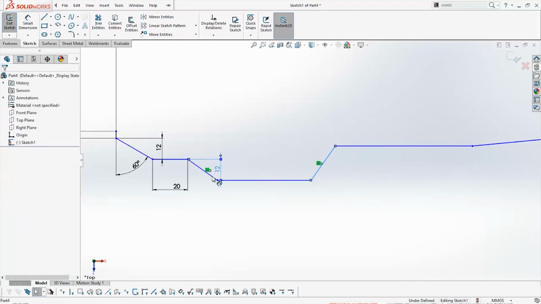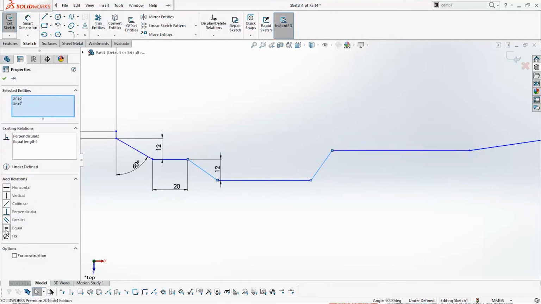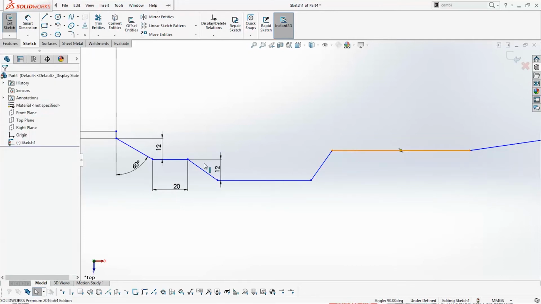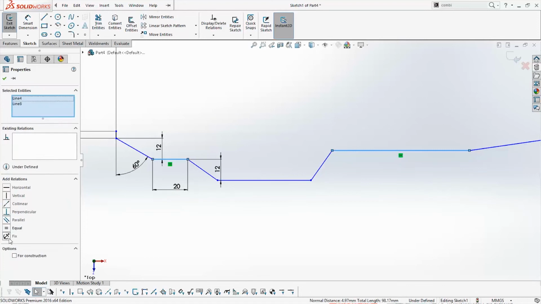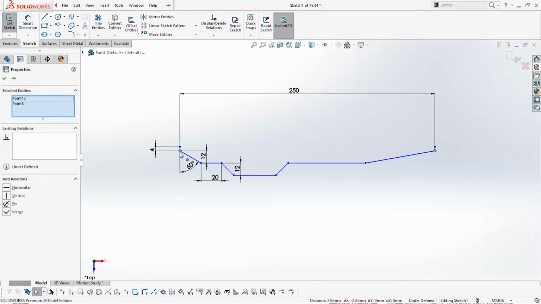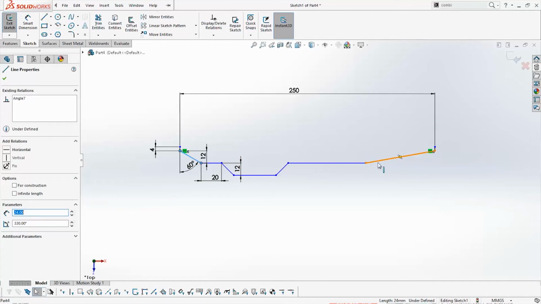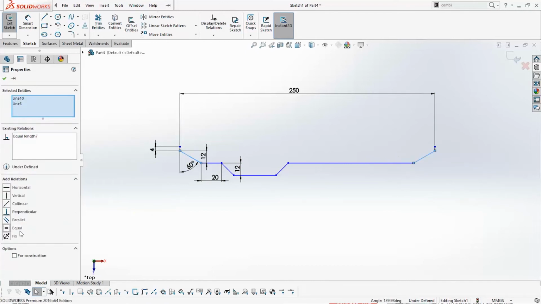This line and this line will be equal, and this line and this line will be linear. This point and this point will be horizontal, and this line and this line will also be equal.